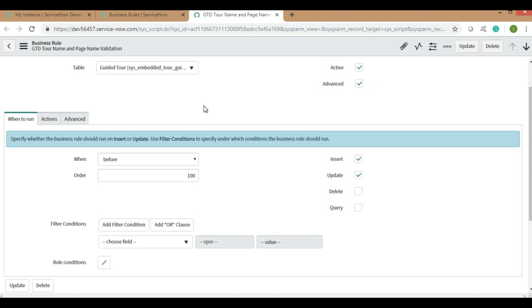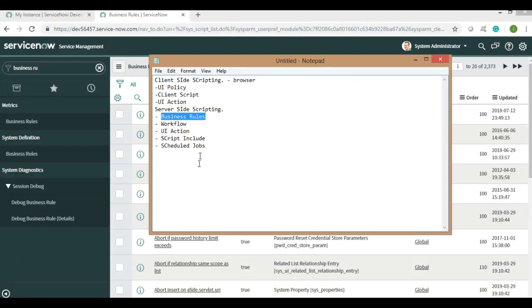I've already shown you UI action, so I don't think I have to show it again. I will work on the workflow. What is workflow? This is very important.